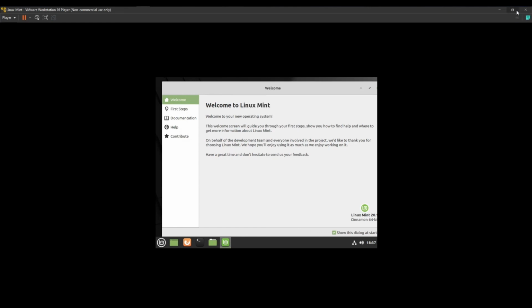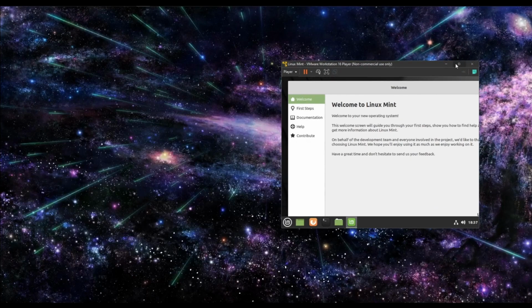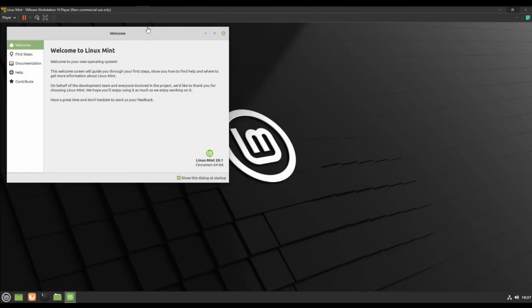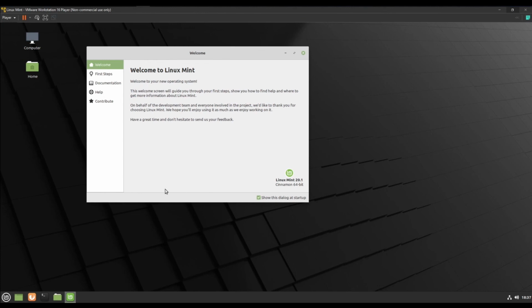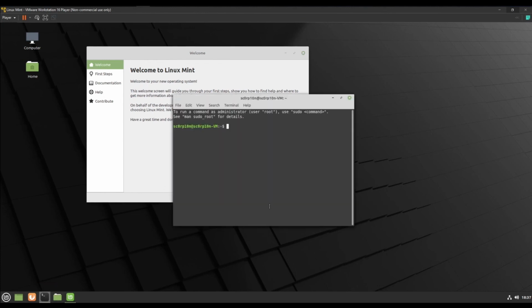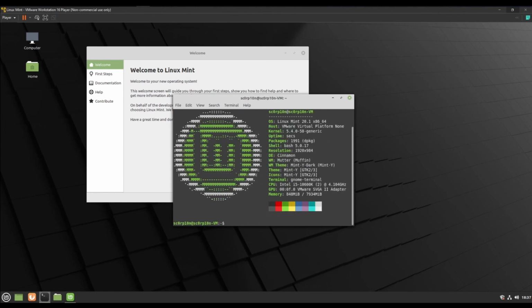So we have successfully installed Linux Mint in a virtual machine. Yeah, okay, so it's successfully installed.